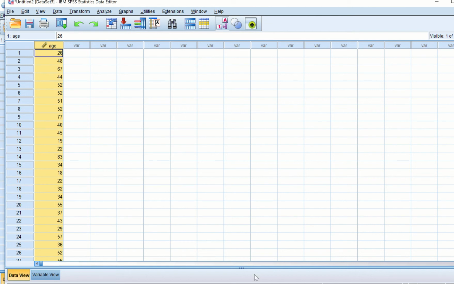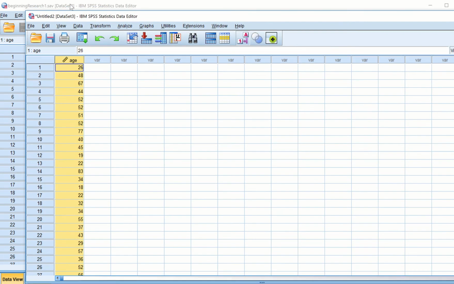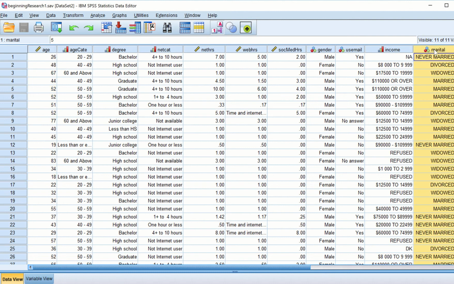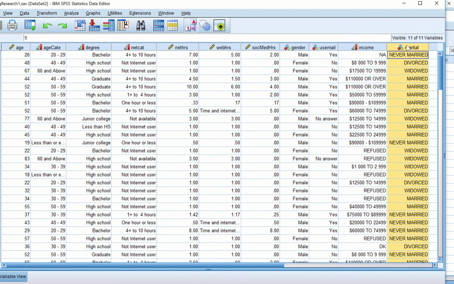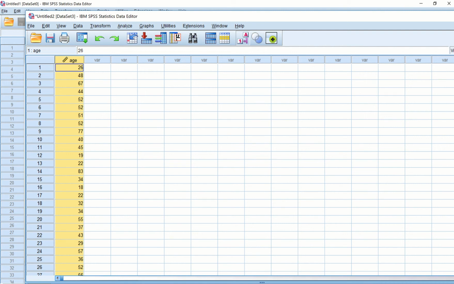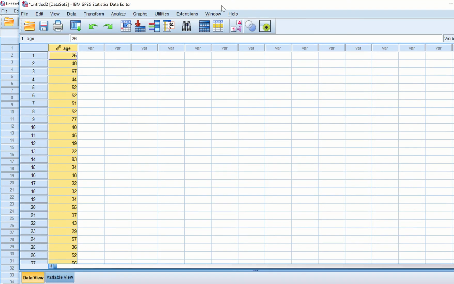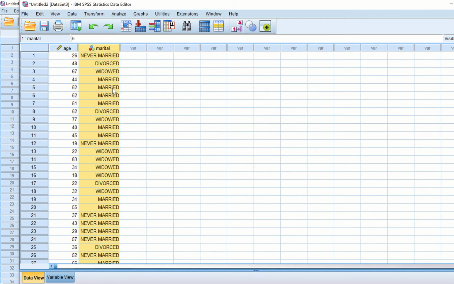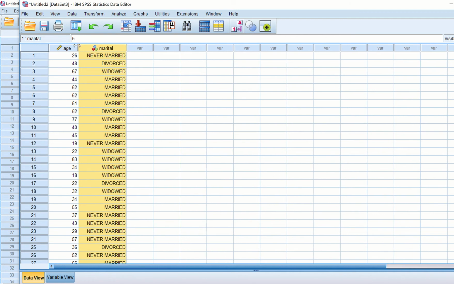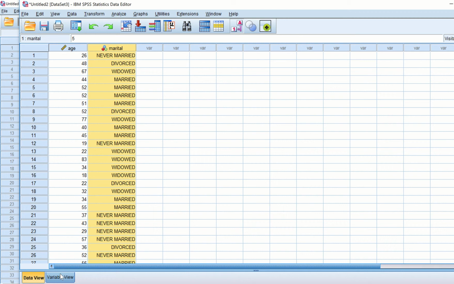Now I go to the beginningresearch1.sav file again, and this time I select the marital status variable, right click it and copy the data. Now I minimize this and come back, making sure I am in data view. I go to the variable name, right click it and paste the variable. This way you can copy variables from another data file and paste them into another file.